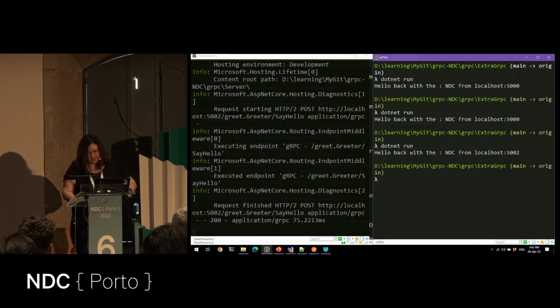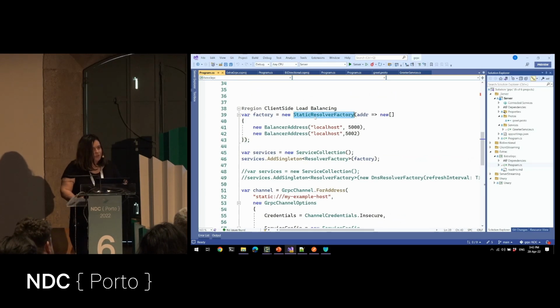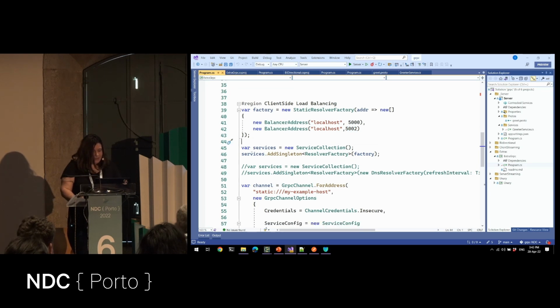See? So 5000 and the last one. So how I did this is to simply create a static resolver factory by adding an array of balancer addresses. I have localhost 5000 and localhost 5002. I know the ports, and this is how I'm specifying it. And then I'm going to register the factory in the dependency injection.